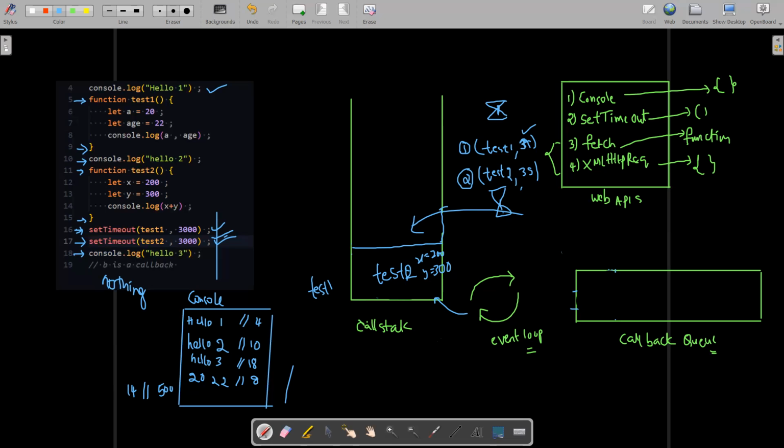Now after this, what will happen? So that will be removed. The call stack will be empty, and simultaneously the callback queue will also be empty. And does the event loop do anything? Because there is nothing in the callback queue, it does not do anything. Yes, sir. Okay. Did you understand this process?